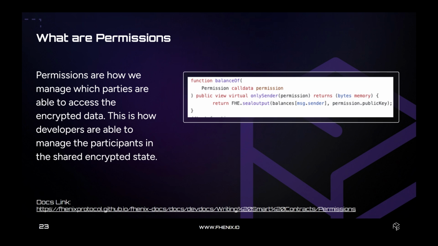But what are permissions? Say you have an encrypted field, and you only want certain people to be able to view what this encrypted field is. Maybe you need it for your application, or maybe it's your data and you want to be able to see what you put in or how it's changed.